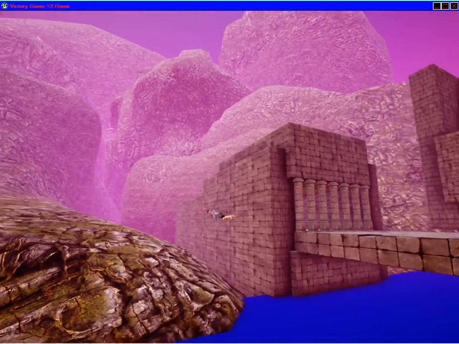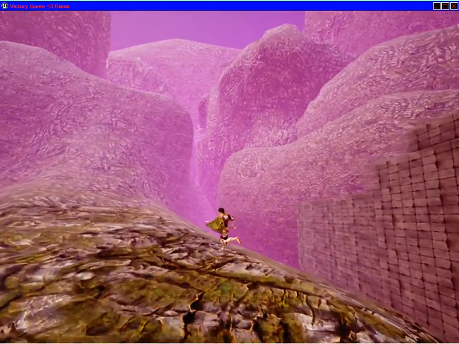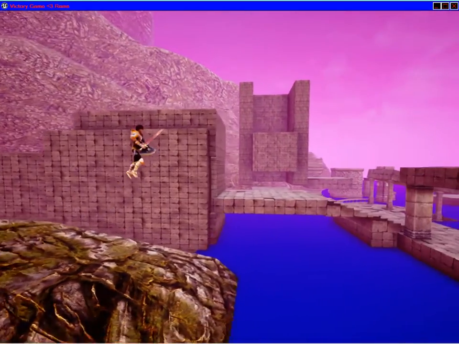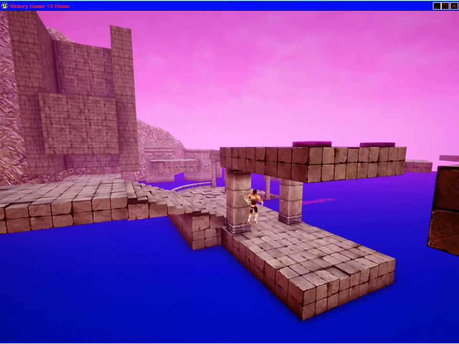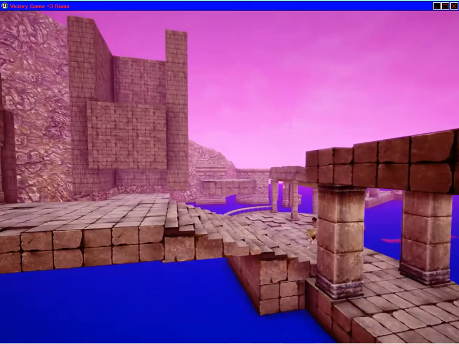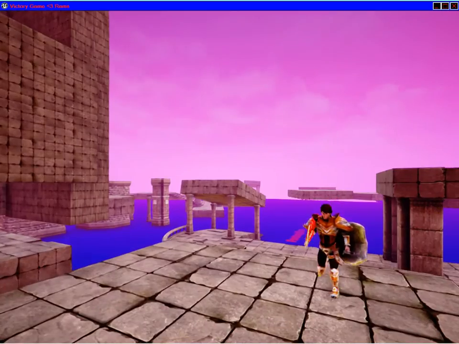Whee! Turning around, and we're going! Whee! I want to see this roll again. Look at the roll!